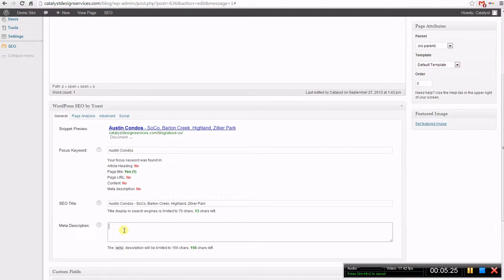Meta description is the next piece. Not nearly as important, but still I would highly recommend you do put a description. It's a one to two sentence description of what the page is about. You want to keep all your content in sync with each other.